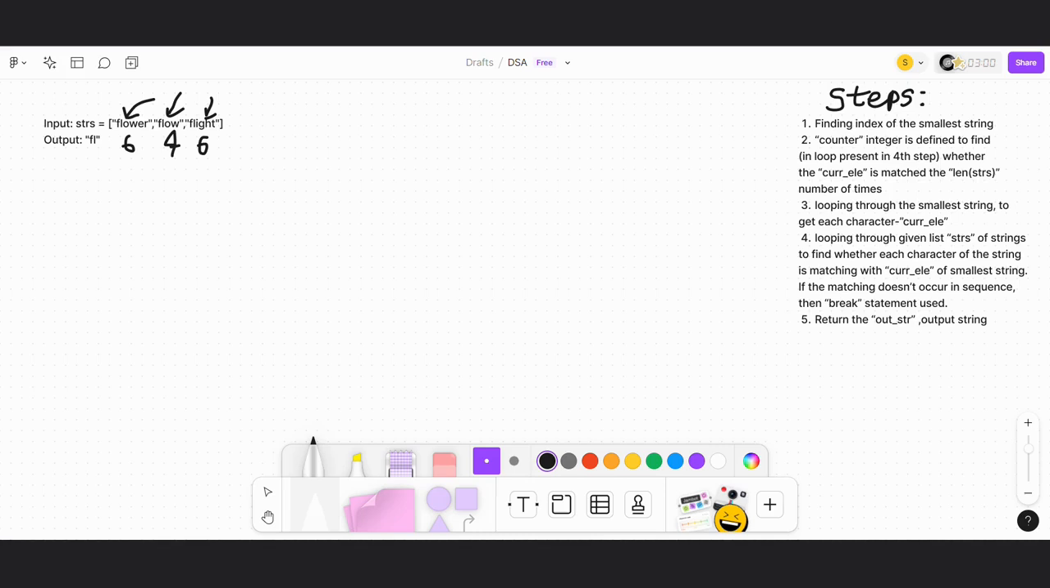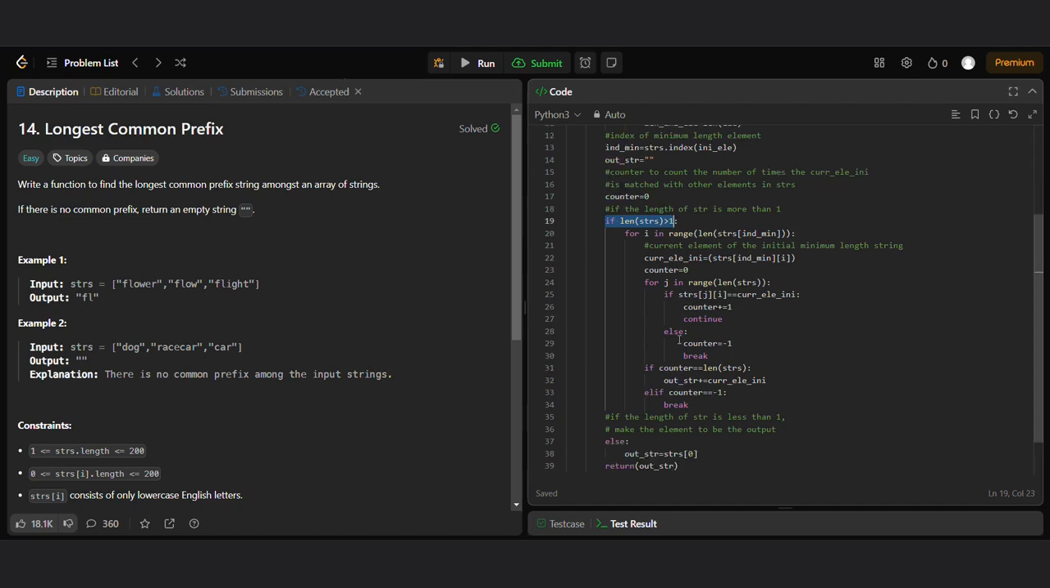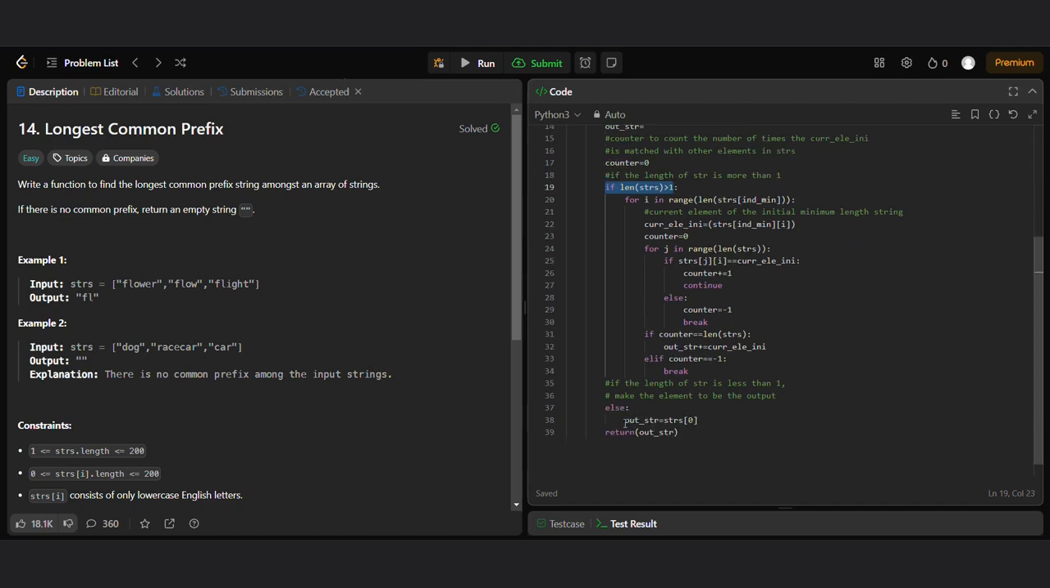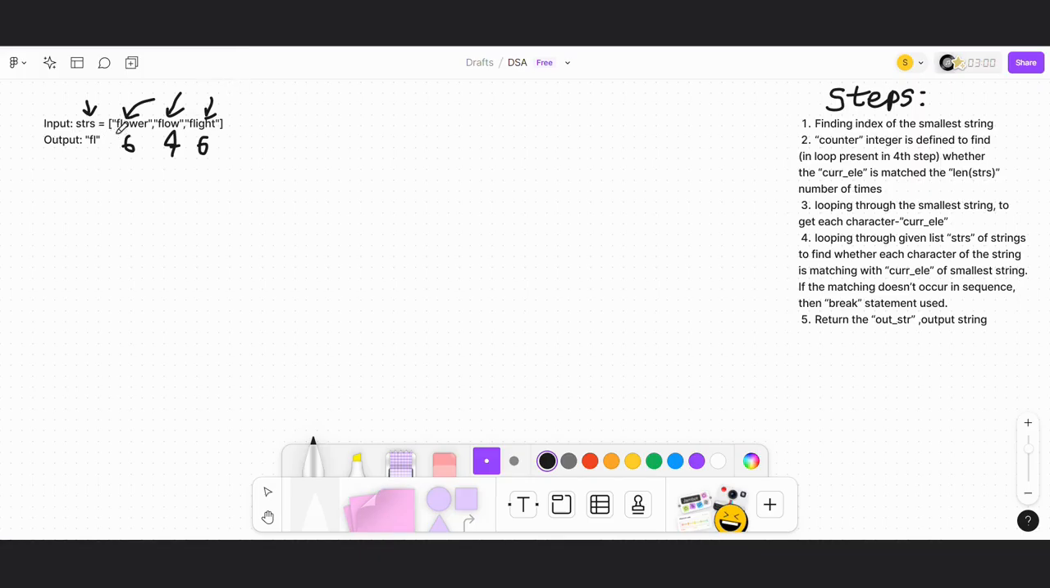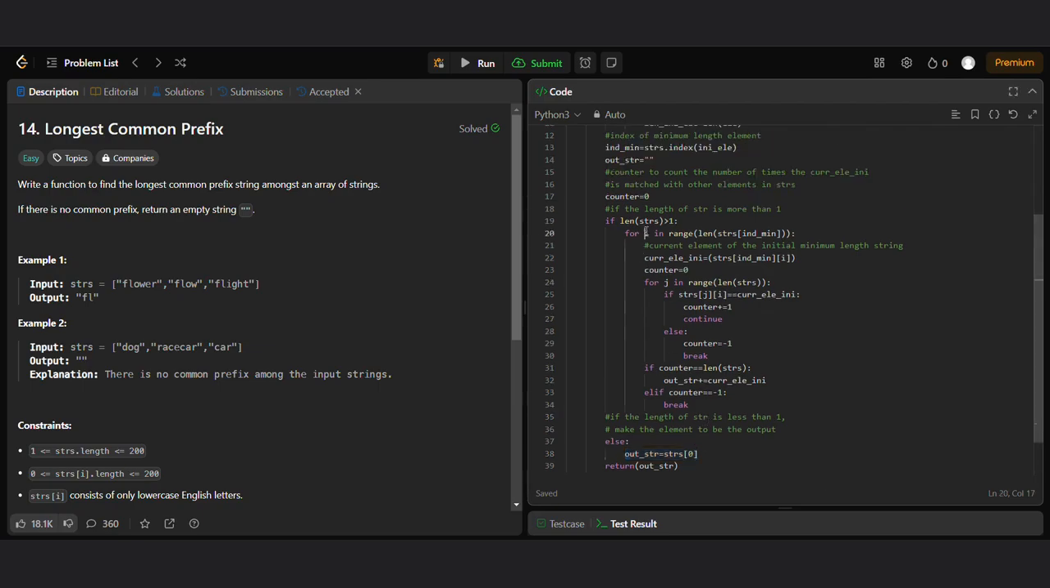First we are checking whether the length of the strings list is greater than 1 or not. If it is less than or equal to 1, we will just give the first string present inside the list itself as the output. So if only flower is present inside the strings list, then the output will be flower itself. If the list has a length greater than 1, then we need a for loop.